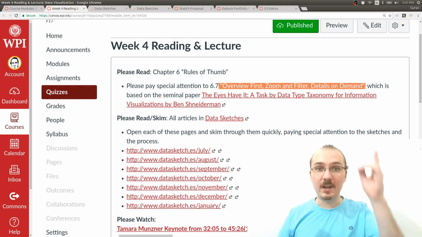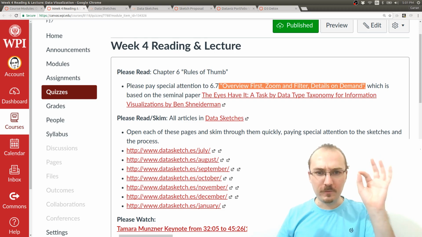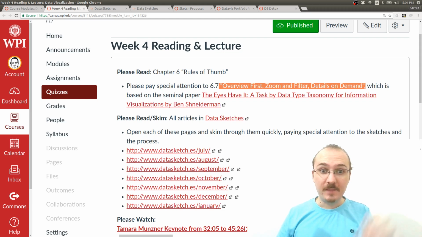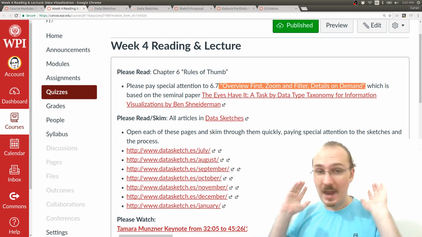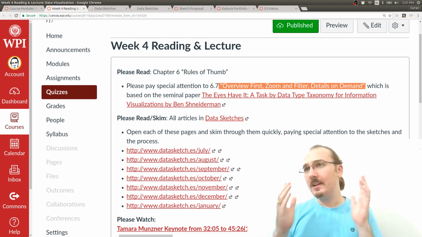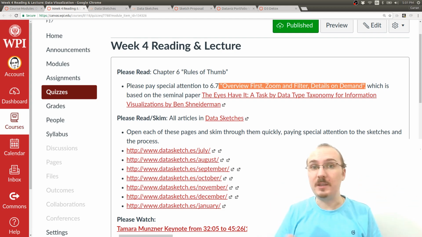There's this really cool concept of overview first, zoom and filter, then details on demand. And if you go to a data visualization conference, you wouldn't imagine how often people say this. It's like this mantra in the data visualization academic community. But it is a great mantra, so to speak, for designing visualization systems.